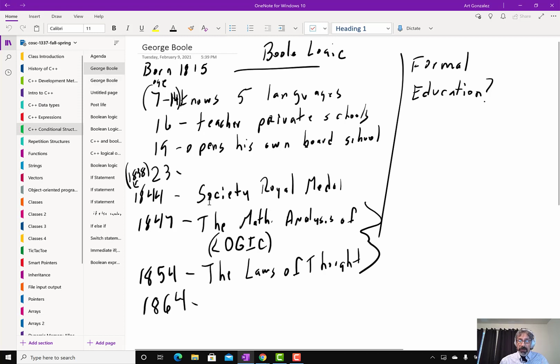He published some papers, received a very prestigious Royal Society Medal, but his most important works were The Mathematical Analysis of Logic and The Laws of Thought, books he published in 1847 and 1854. He passed in 1864 of pneumonia, and it was about 80 years before researchers made the connection between what he had found and published to computers and information and zeros and ones. So that gentleman who made that connection was Claude Shannon, University of Michigan grad and MIT research student.